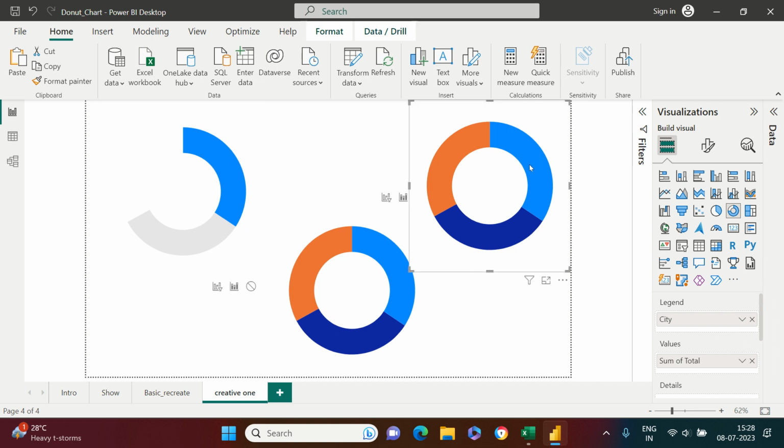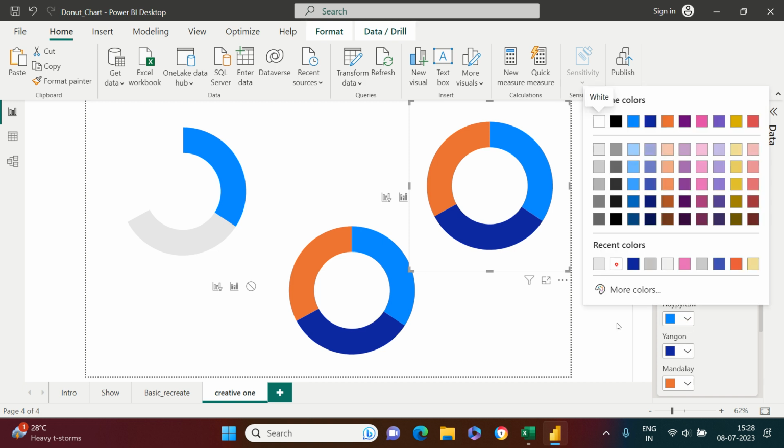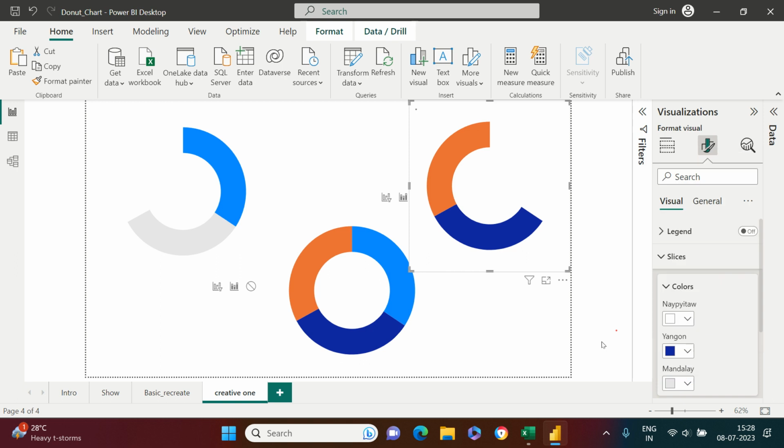Now over here, I will put this in the original color, this in gray and this in white. Let me go over here again, to slices, and this one I'm going to put in white, this in gray.